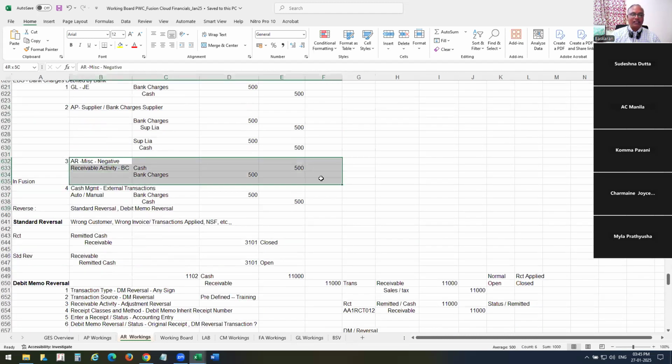Method number 3, these are all available in EBS also. So create positive or negative with respect to our receivable activity. You can record it in our miscellaneous window. The new feature available in our Fusion application, without a supplier, either account or make a payment to your payee, you can do in cash management, external transaction. That I will explain tomorrow.